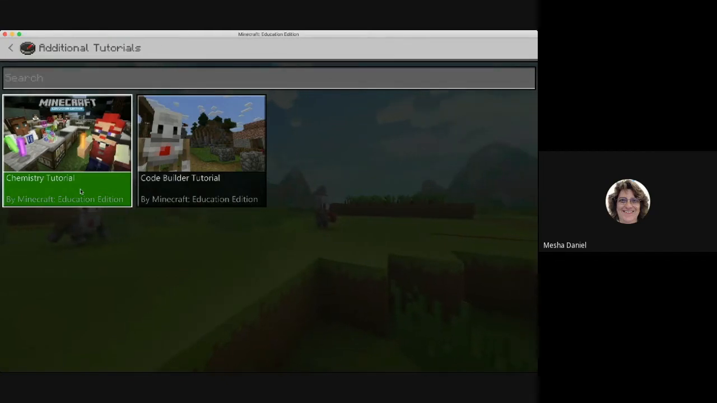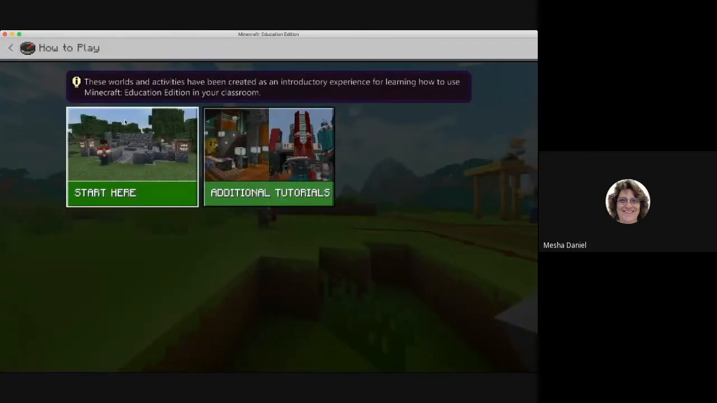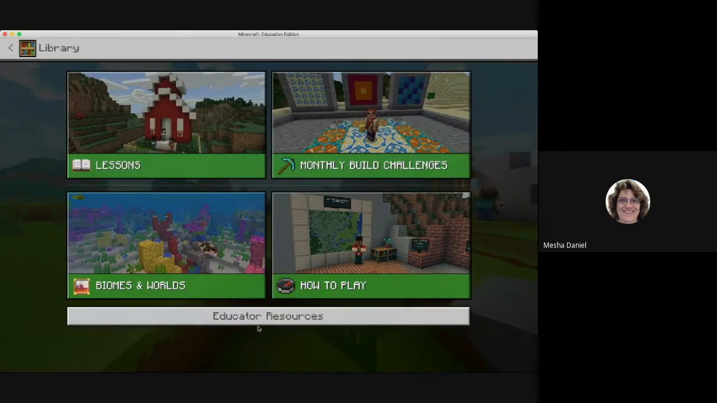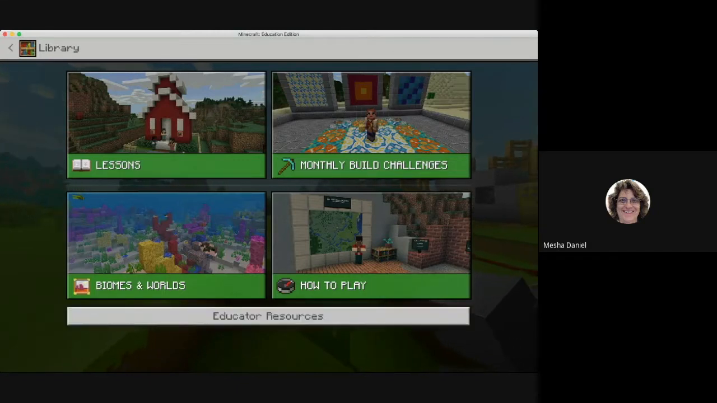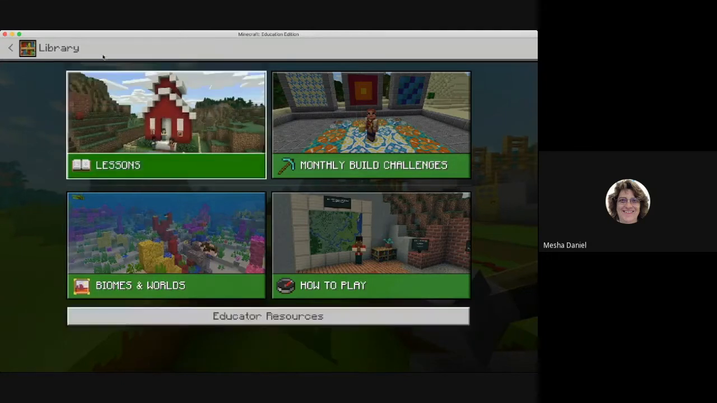And I know I'm talking about tables and different things in crafting, and we're going to talk just a little bit about that as we get into the world here. So I'm going to go ahead and go back. Okay, and I'm going to go back one more time, and even one more time. Right down here where it says Educator Resources, this is actually going to take you to that website that I told you about, education.minecraft.net. Just wanted you to know about that as well.